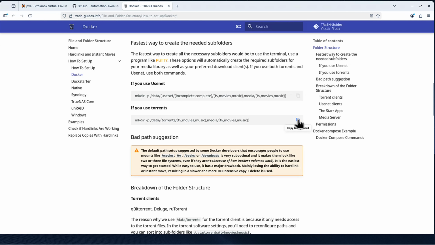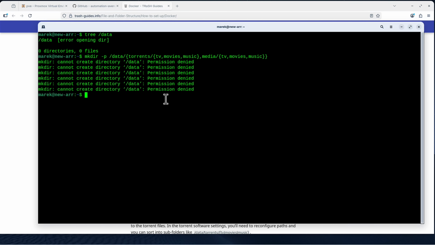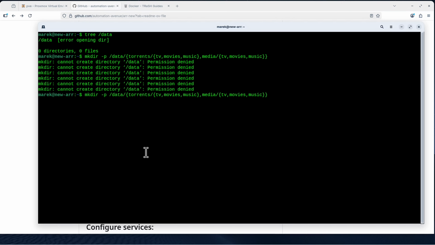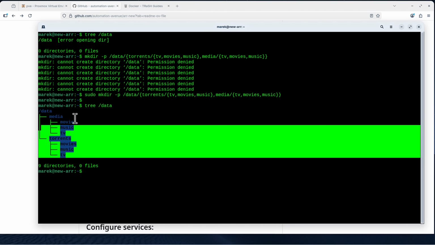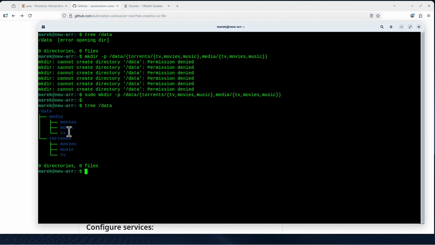I will copy this one to the clipboard and run it. Sorry, it's sudo. As you can see, we have to add sudo: sudo mkdir. So let's go back, up arrow, go to the beginning, sudo. Now we created them, and if I run that tree data again, you can see inside data we've got all those folders. We've got media and torrents, and inside media we've got movies, music and TV, and inside torrents we also have movies, music and TV.